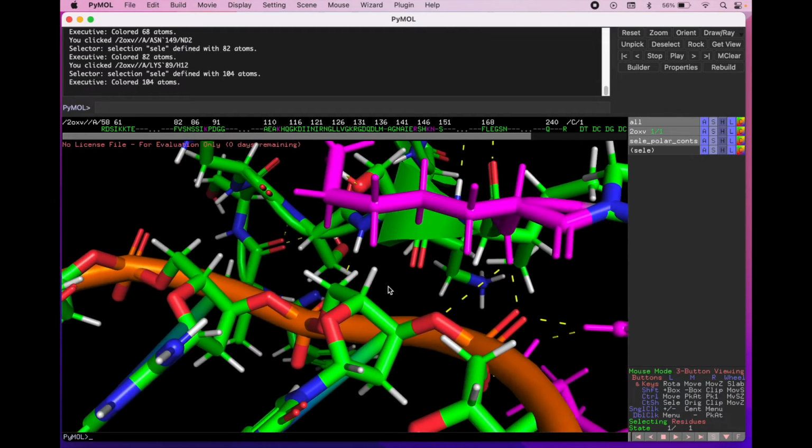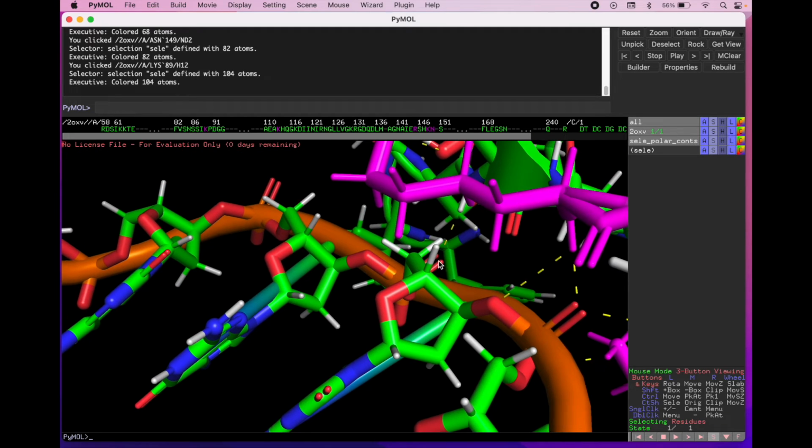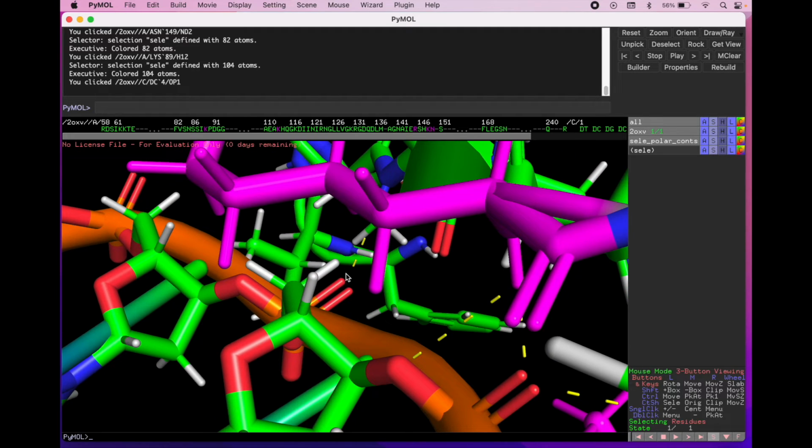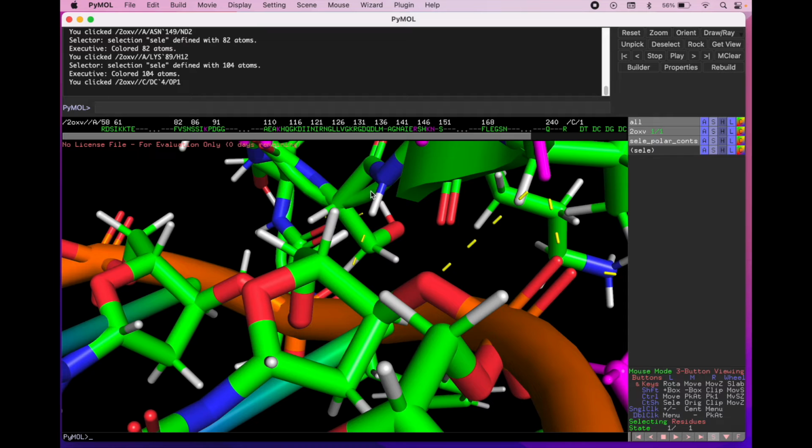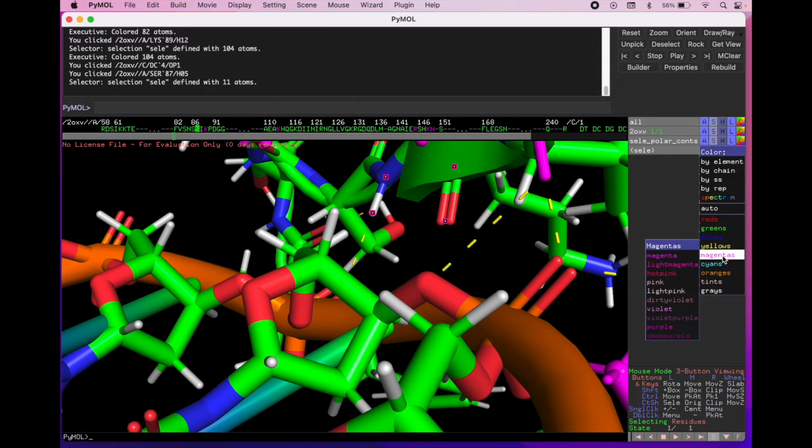Right, and so you could go all the way down here. Here's another one. Let's click on this one here. There we go. We can see serine 87. Let's color that one magenta.